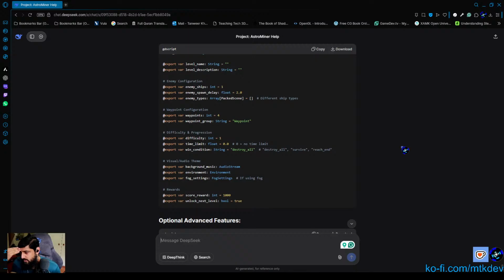That means I can't go too far ahead of myself and go into things like a difficulty setting and a time limit and a win condition and background music and environments and fog settings and all of the things that it's listing here. These are all advanced features, right? Polished features or features that are dependent on things that I'm doing now. I would rather come back to the resource script and add those in later, right?